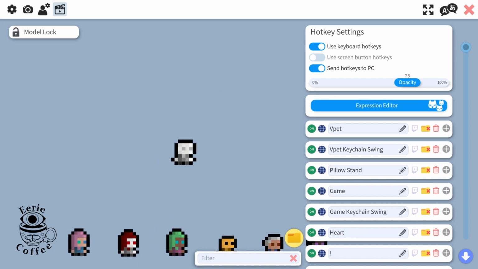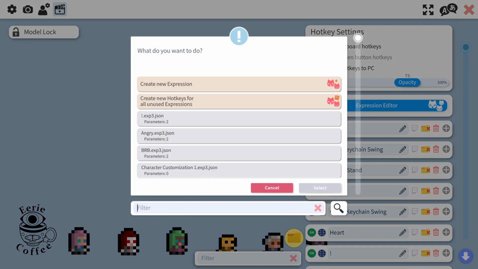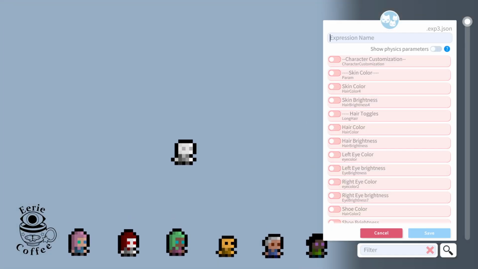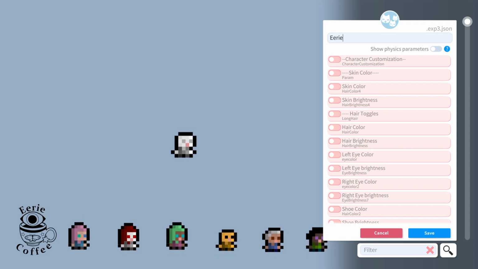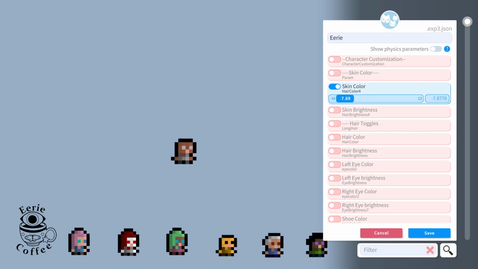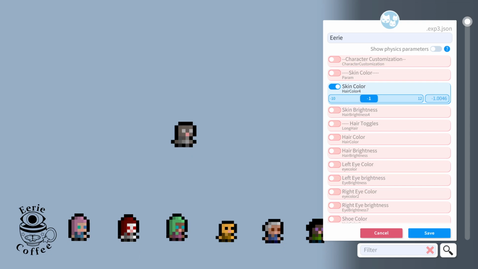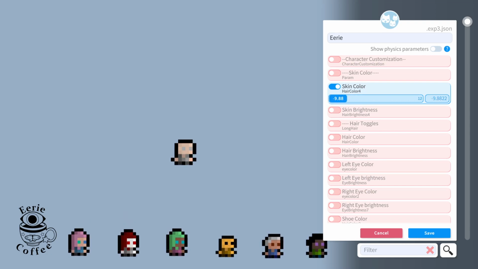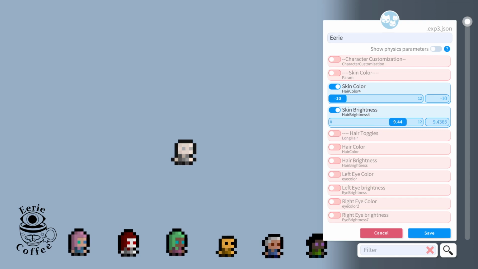So for your first set of customizations, you're going to want to go to Expression Editor right here, and click Create New Expression. You'll want to name it your character name. So I'm going to go with Eerie. And then you see this list of customization toggles. First you can go into skin color and select your skin color. We have a slider here with a bunch of different colors, a bunch of different shades. You can also go into skin brightness, which is a separate parameter. If you want to make yourself paler, if you want to make yourself darker, you have that option here.